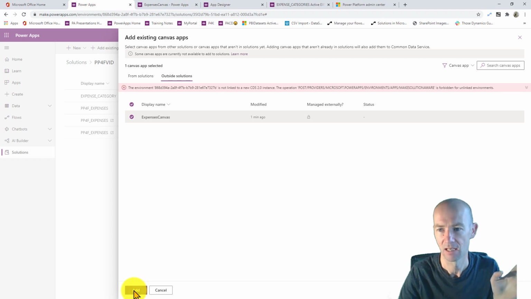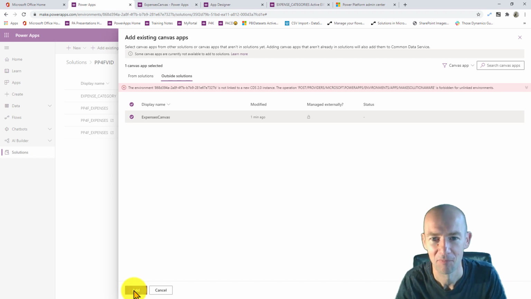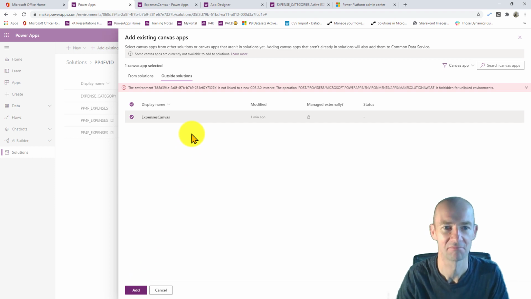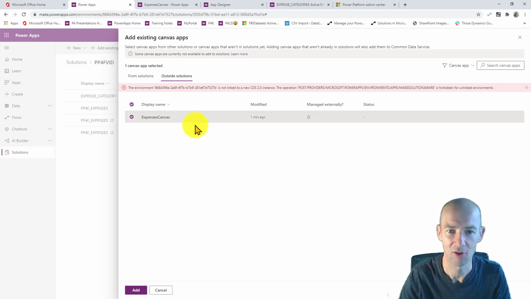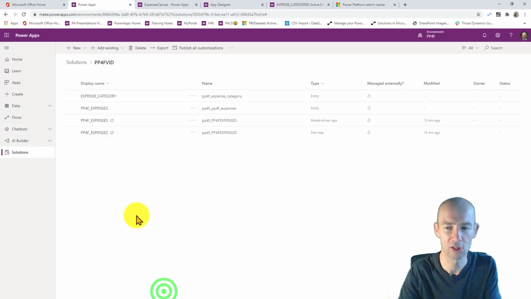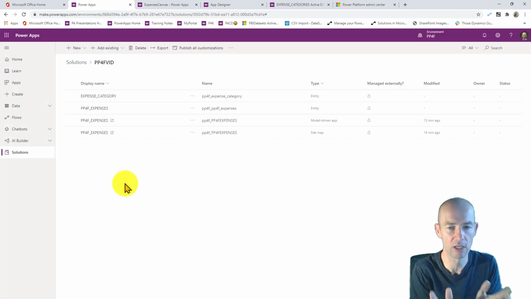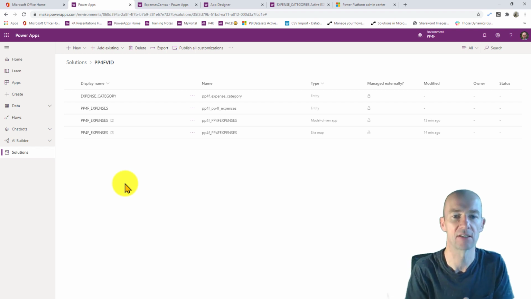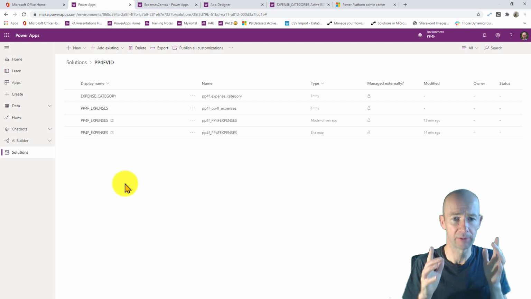Okay, well that's interesting. Unlinked environments. The environment is not linked. Okay, never mind. I'm not going to worry too much about that. It's not going to be fundamental to this actually working anyway.